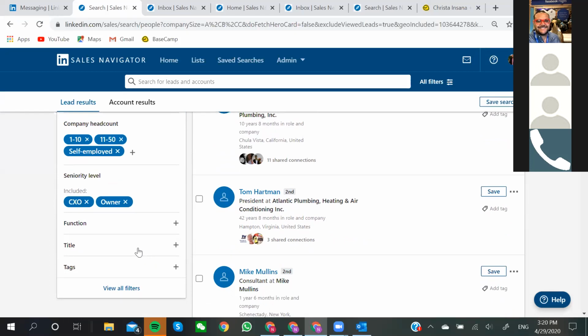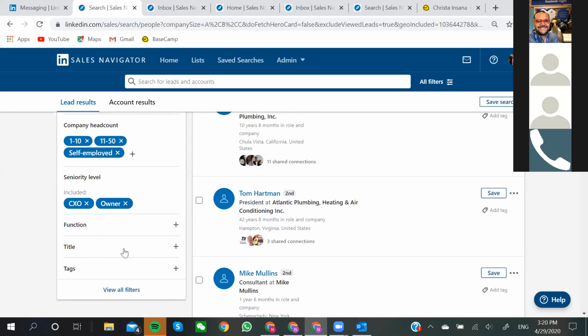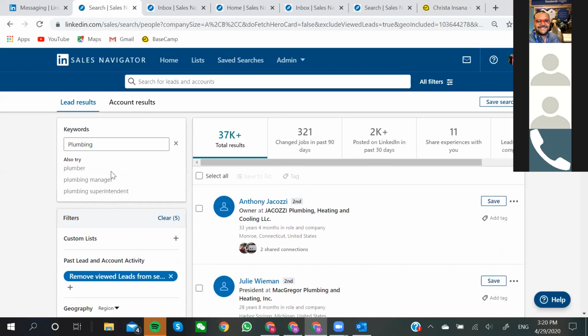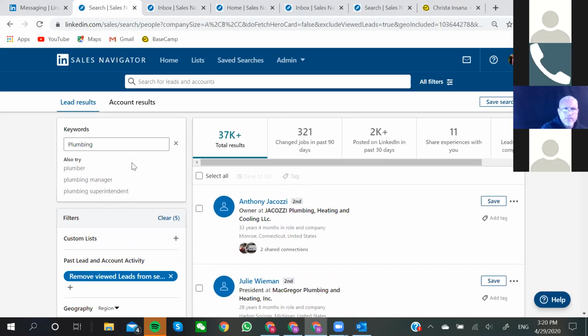And then you can go and do title, and you can kind of pinpoint. You could put master plumber, but what I've noticed is that makes your searches a lot lower because they're going to fit every single one of these filters. So they might say master plumber and owner, and the keyword has to be plumbing. If they have something else, like a simple variation, like just plumber, they won't show up. Okay, and then 37K results.